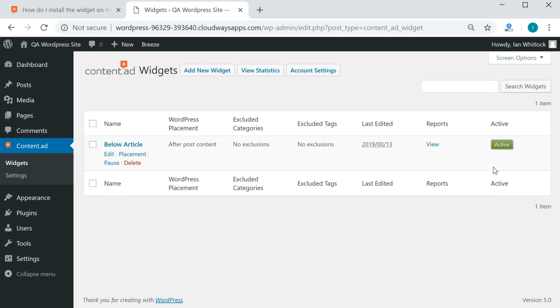This again will let you know that your widget has been created and is active, but you have to make sure that your domain has been accepted before the ad units will populate.